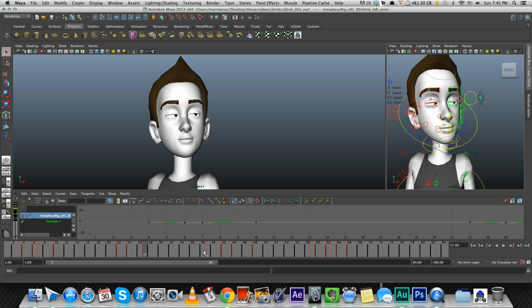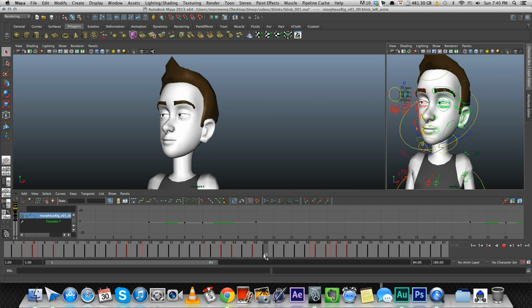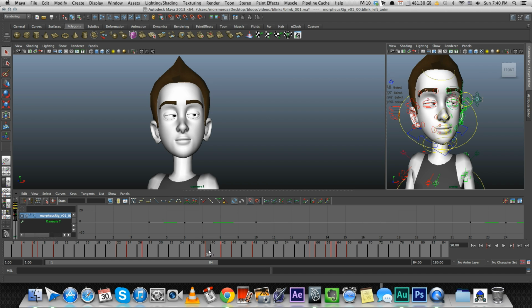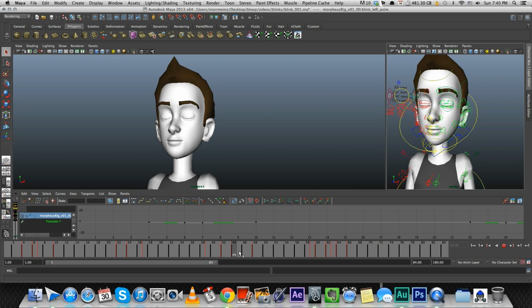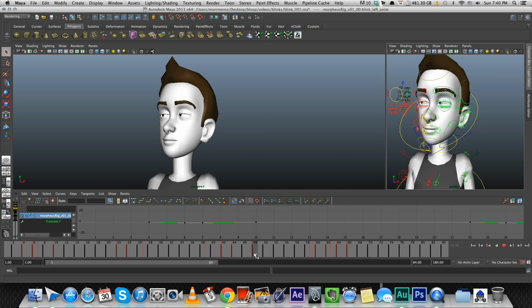The next blink would be a long blink. You can use that whenever someone is turning their head or thinking, or if you want to have a slower movement to the character. That would be 3 frames to close instead of 2. Then I'm going to hold it an extra frame more. So that's 3 frames of closed eyes. And then 4 frames to open the eyes again.